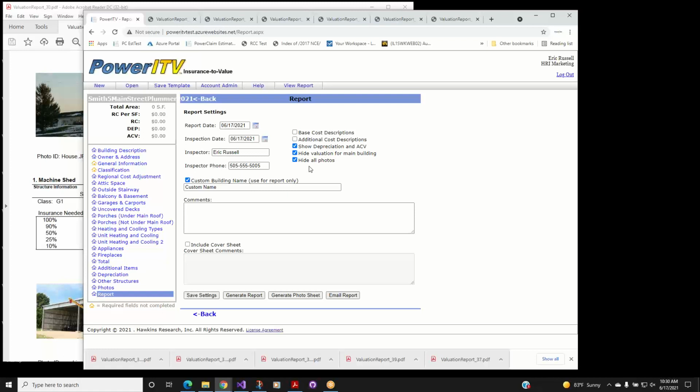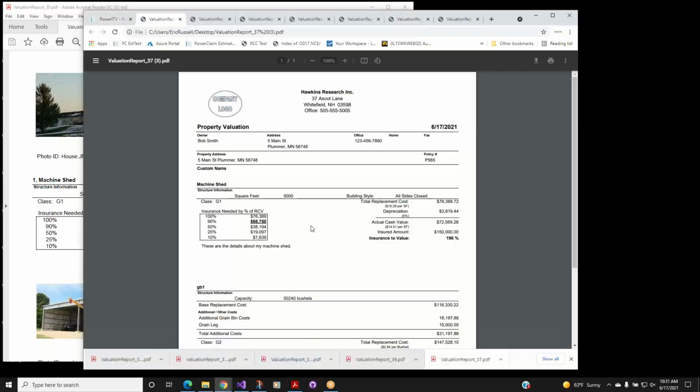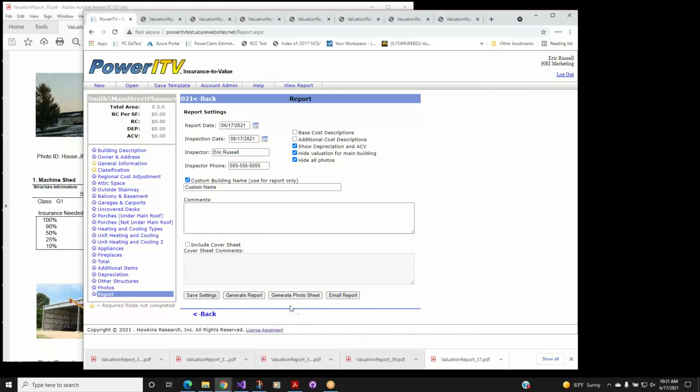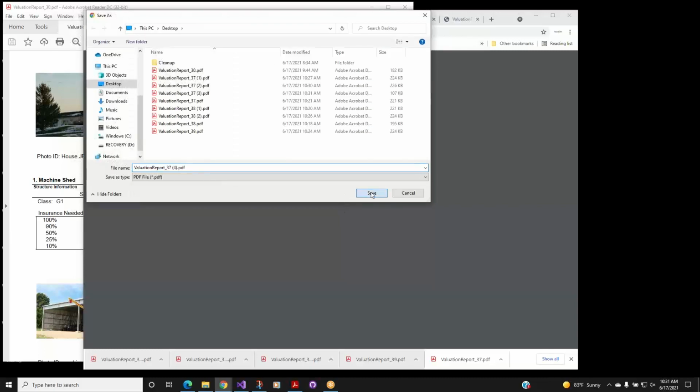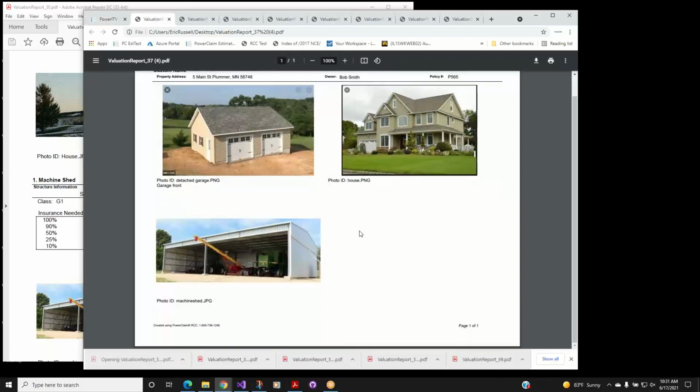There's also a checkbox to hide all photos. Say you have 20 photos for a building and you don't want to change the setting for each individual photo; you can check off hide all photos and it'll hide all the photos. There's also a report if you only want the photos displayed. You can click generate photo sheet and a report will be produced that contains only the photos.